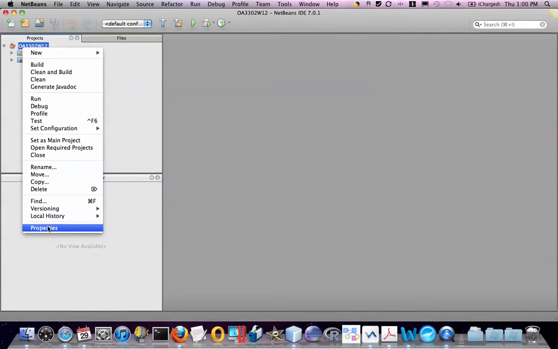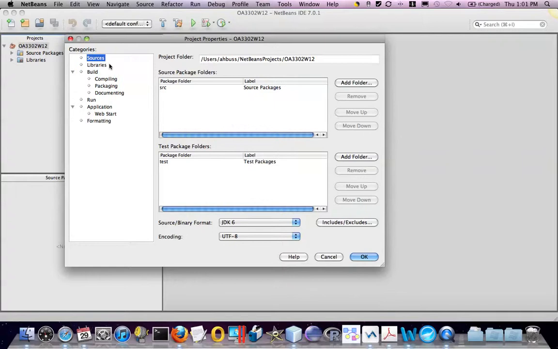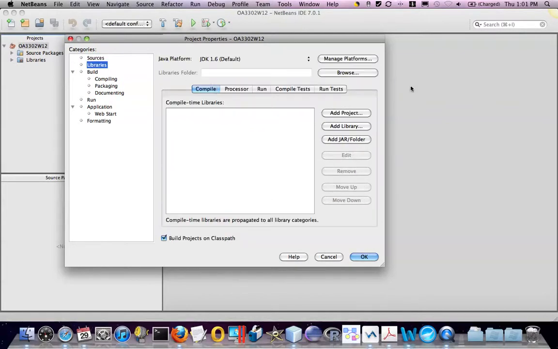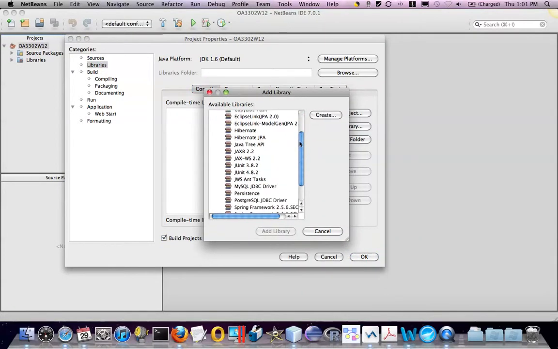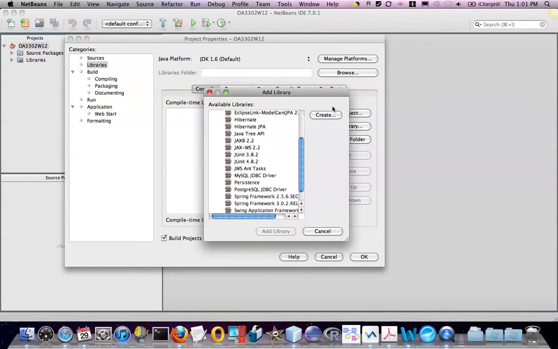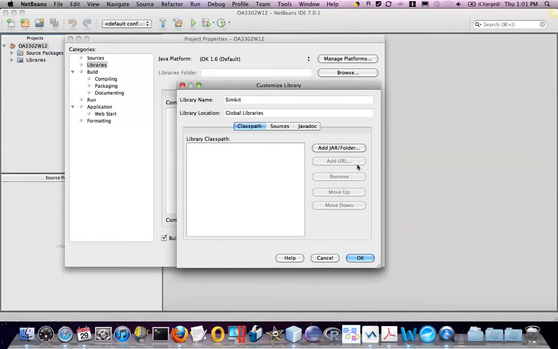So we right-click on the project, select Properties, and go to Libraries. If there aren't any libraries added, we want to add a library. And the Simkit library isn't there, so we want to create it. Let's click Create the Simkit library. Now we want to add some jars or folders.